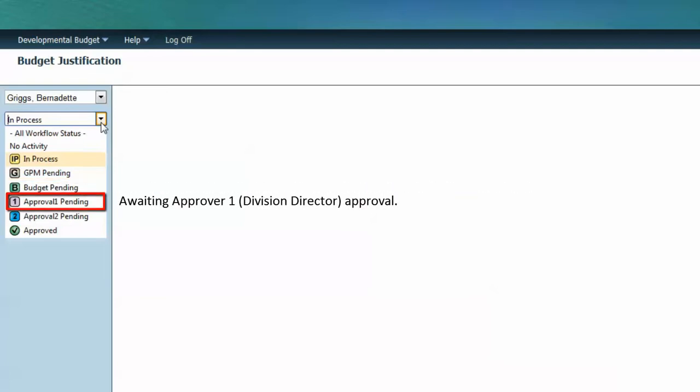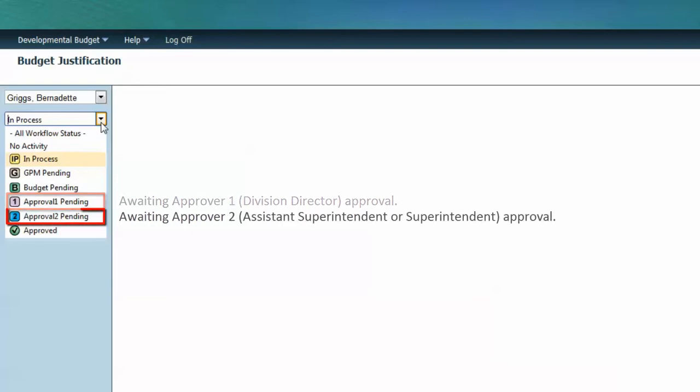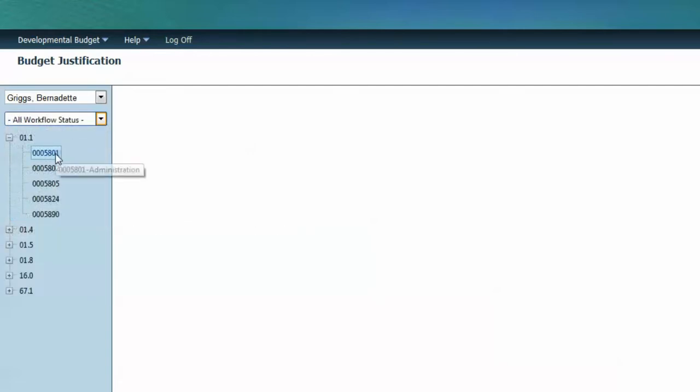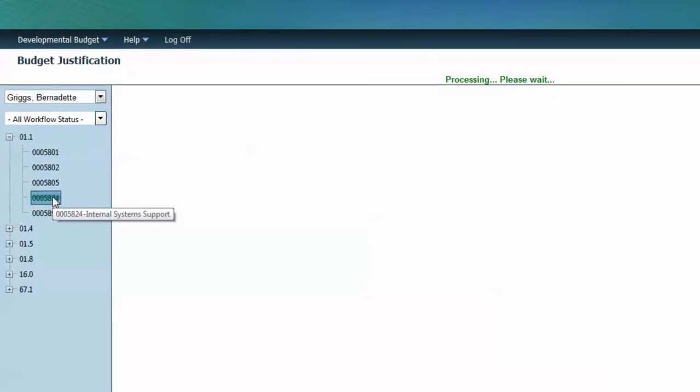The Approval 1 Pending selection displays all budget forms that are awaiting Approver 1 Division Director approval. The Approval 2 Pending selection displays all budget forms that are awaiting Approver 2 Assistant Superintendent or Superintendent approval. The Approved selection will display all justification forms that have been approved by all levels of approval. Click on the fund, then resource or location to open the budget justification forms.